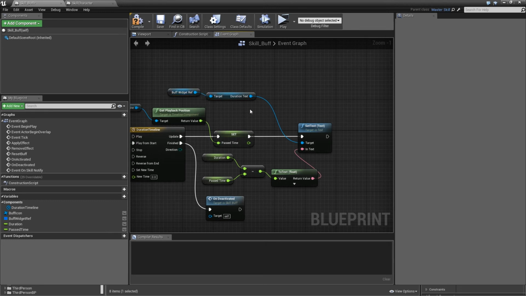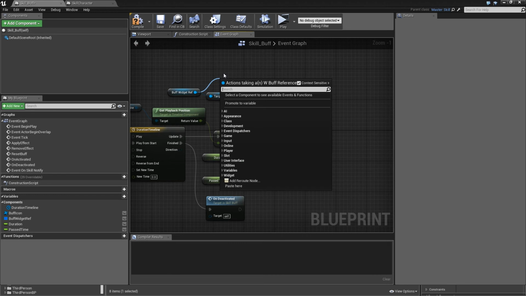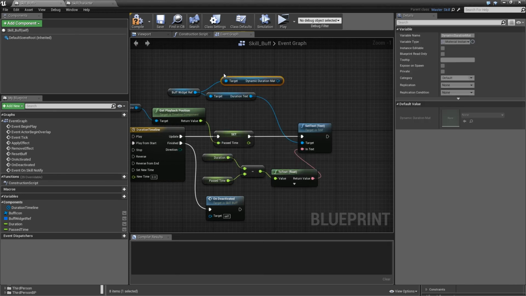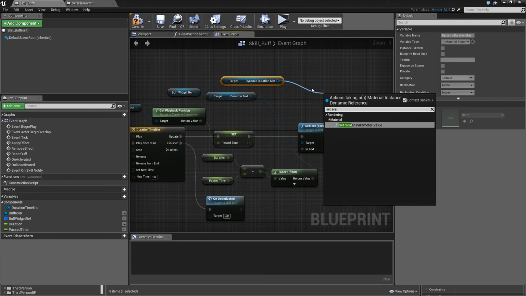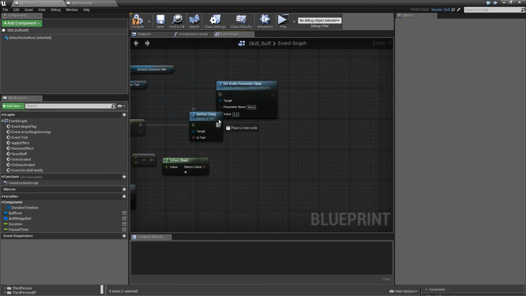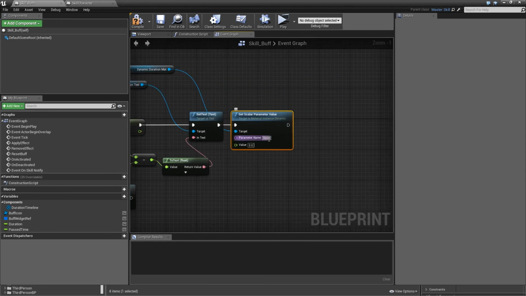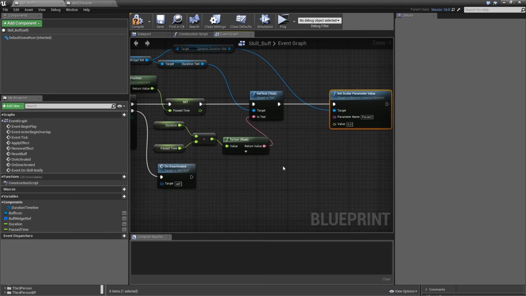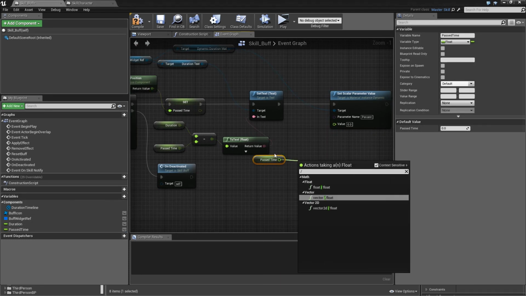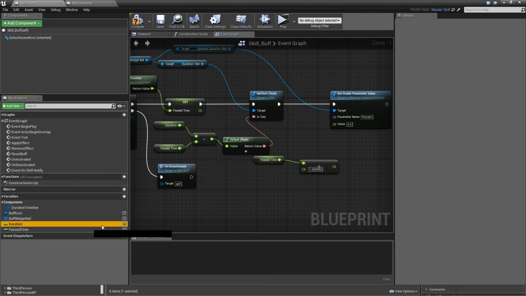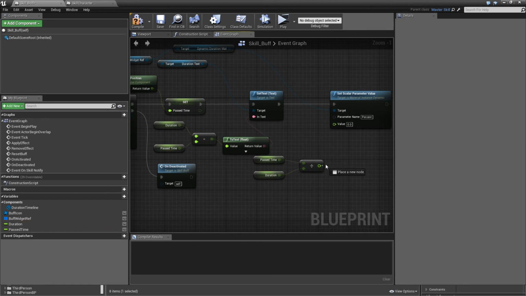Now we also need to update our circular progress bar that we have. So let's get the dynamic duration material, set scalar parameter value, and you might remember that our parameter name is called %. Make sure to spell that correctly, otherwise it won't work. And the value here will simply be the path time divided by the duration, and plug that in for the value.